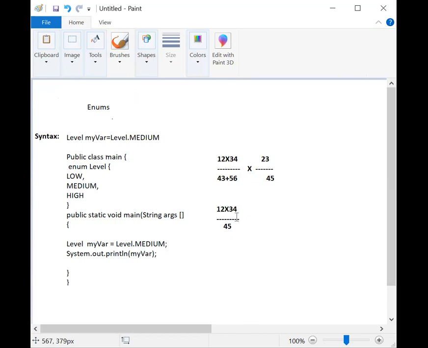Okay, so in this class's function, there is no need to calculate 12 into 34. Why? Because in the previous parent class, that function is already there, and that value is also there. Here, in this function, you would otherwise have to calculate 12 into 34 again.